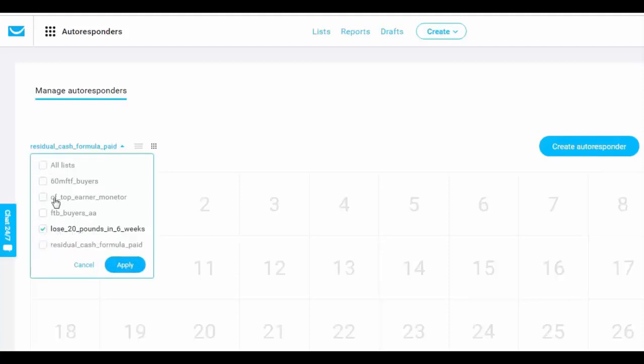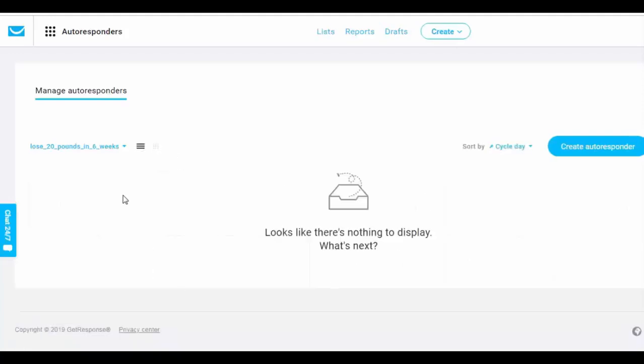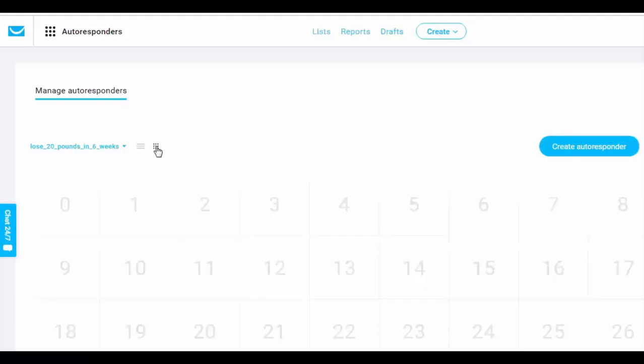Make sure that you're only selecting the one that you want to edit. If you selected the others, you're going to get confused. Okay, select only the one that we want to edit. Click on apply, and there's several ways that you'll be able to see it. Now this is a grid view. Now you'd be able also to change it to another view, which is going to be listed one after the other, but I like this one. I'll click on the grid view.